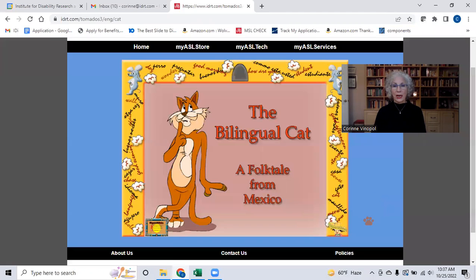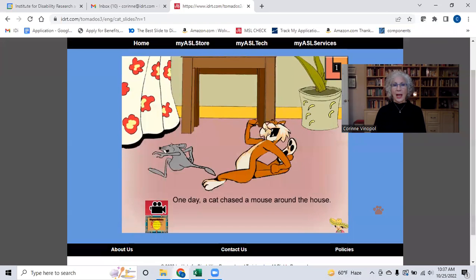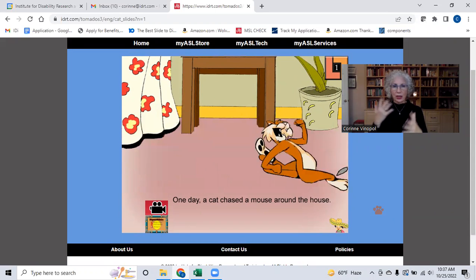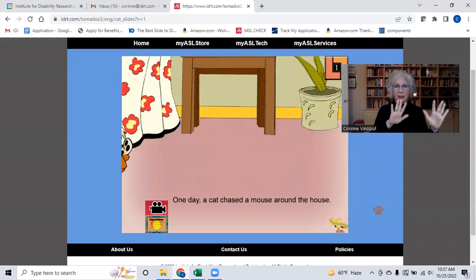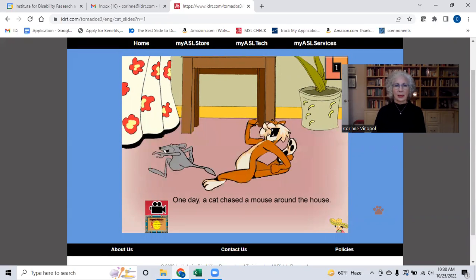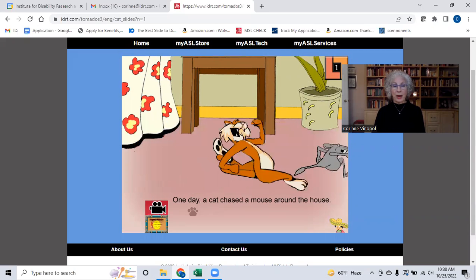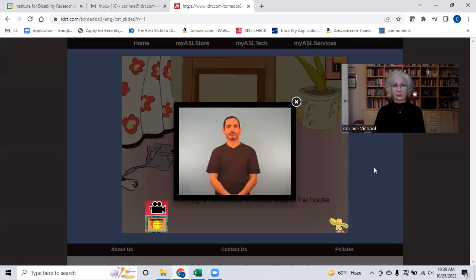So when you're ready to change the screen, you just click right here. And what we like to do is give students time to digest the screen so they're not distracted with trying to look at the signing and look at the screen. And this is based on research that we did years ago, looking at best practices. And when they're ready, they can see the ASL.